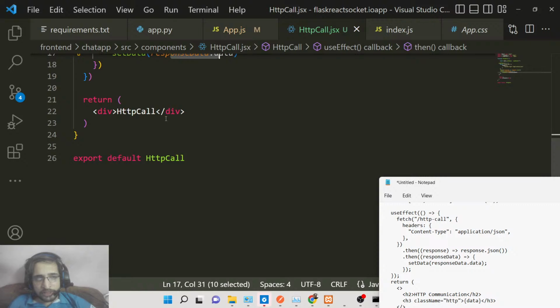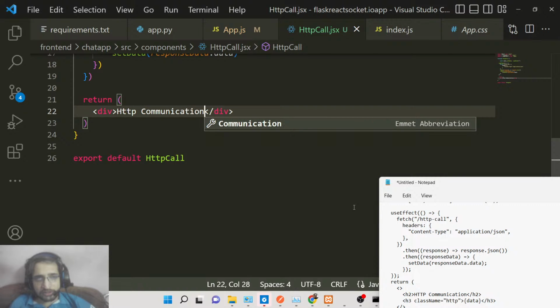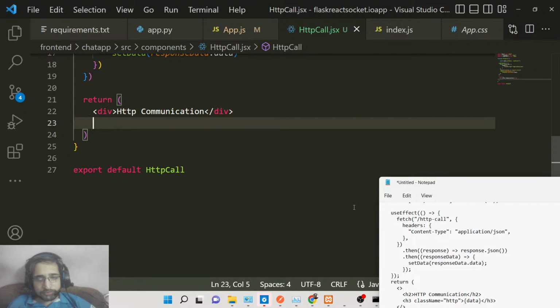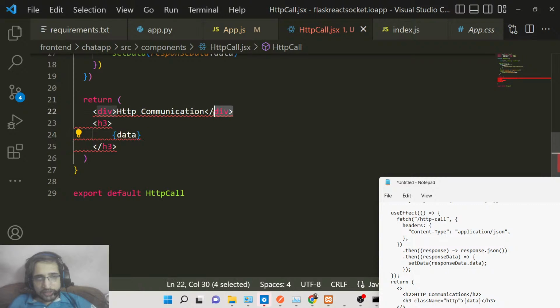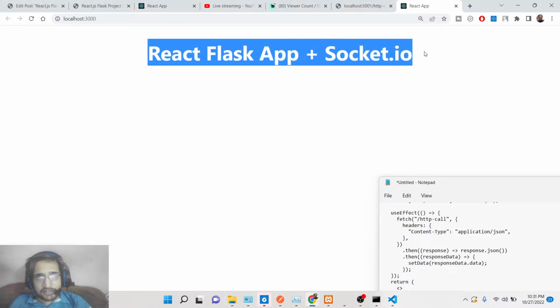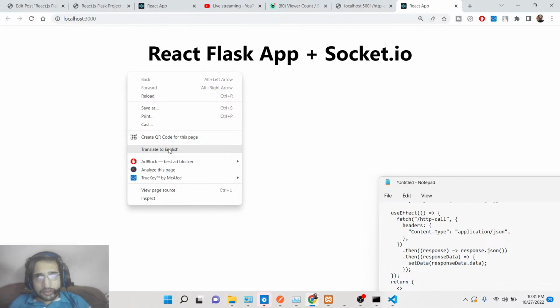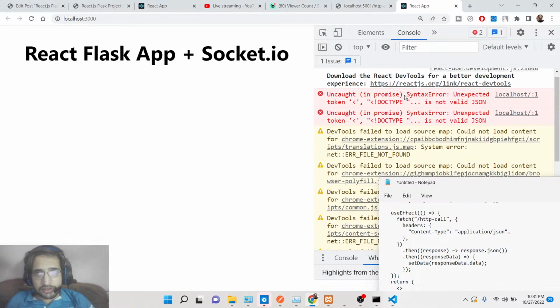So now we simply need to display this data, guys. So we will simply say here HTTP communication, and inside the h3 tag, guys, we will simply display the data. That's it. If you refresh it now, you will see React Flask app plus socket.io. And if you now inspect element, what happens? Let me see.